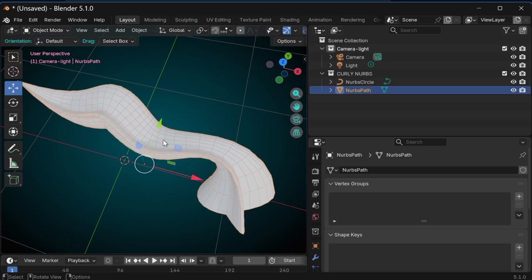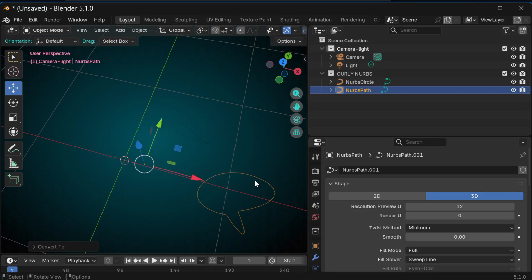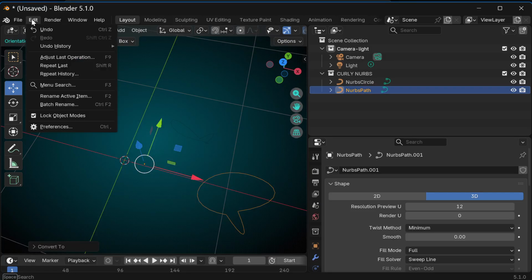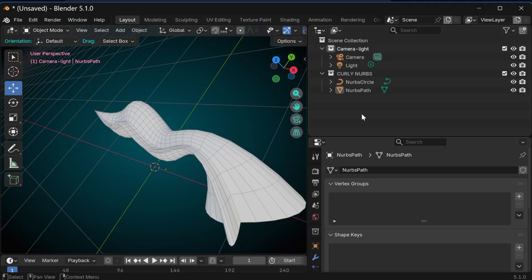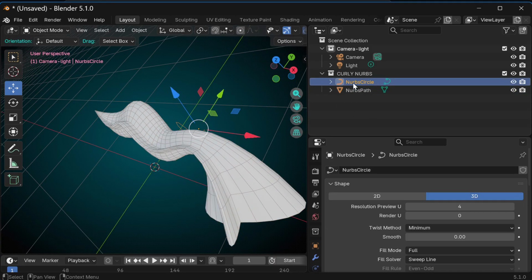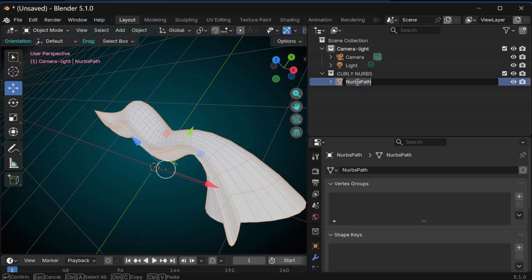Well, maybe we can. I haven't done it because you can go back and turn it into a curve. So yeah, but it breaks. So I don't know where to go from there. But I will say that you can just delete the NURB circle. And also now you can rename it to curl or skirt or whatever it's going to be, scarf, curl.